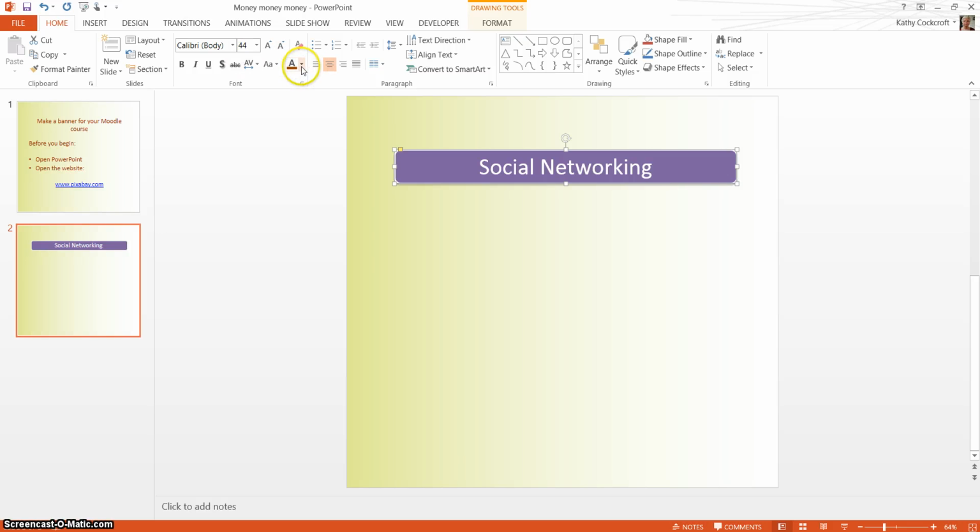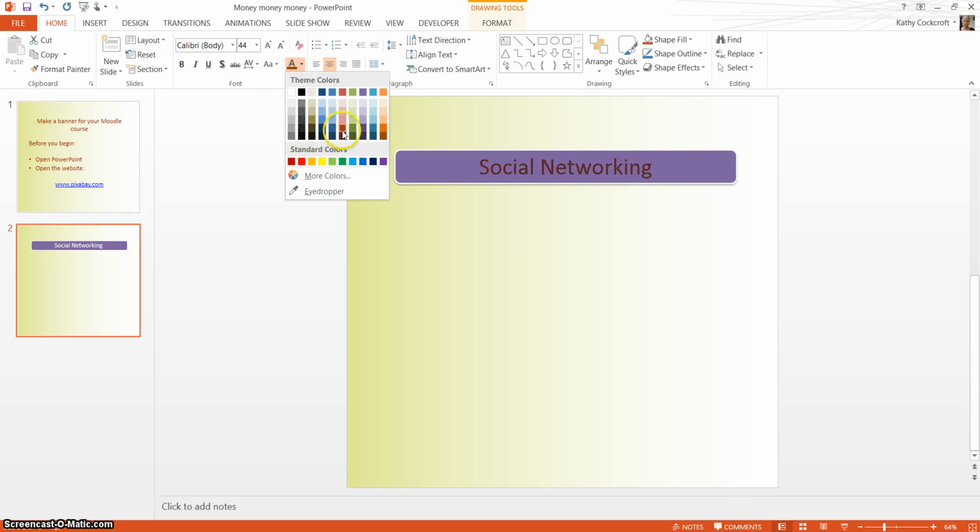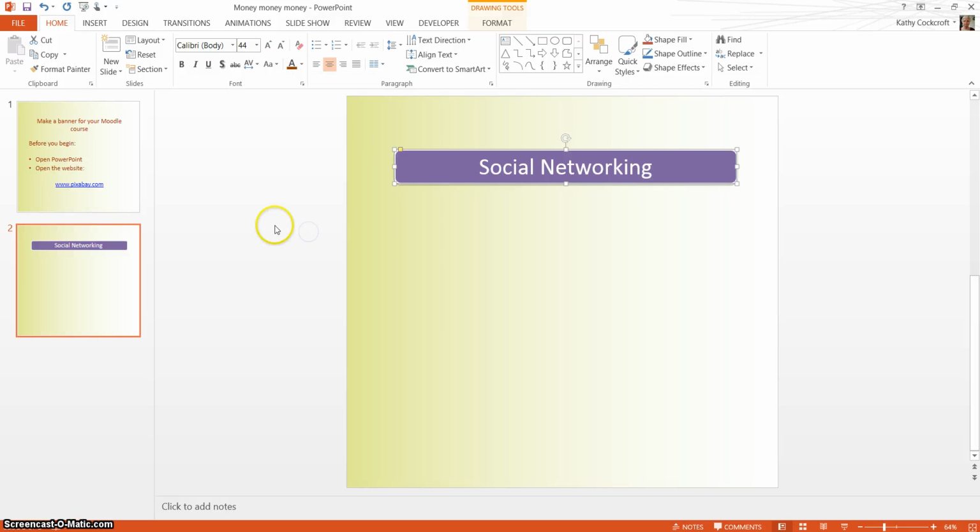If you want to change the colour of the font, you can go down here and change your colour. I'm just going to stay with the white one as it stands out quite nicely, and then click outside. So we've got the first part of our banner.